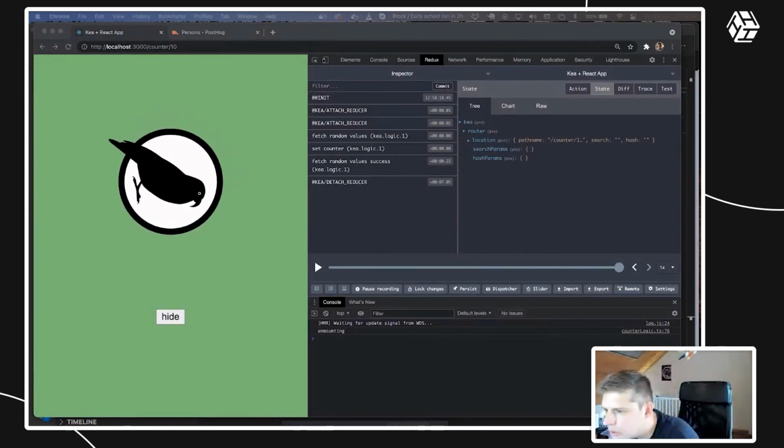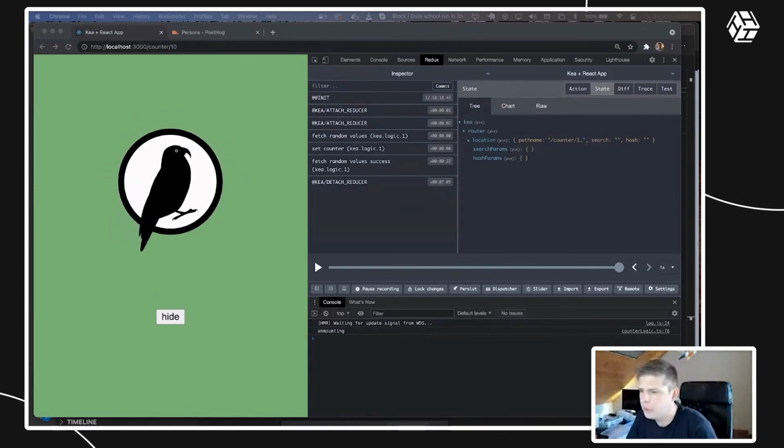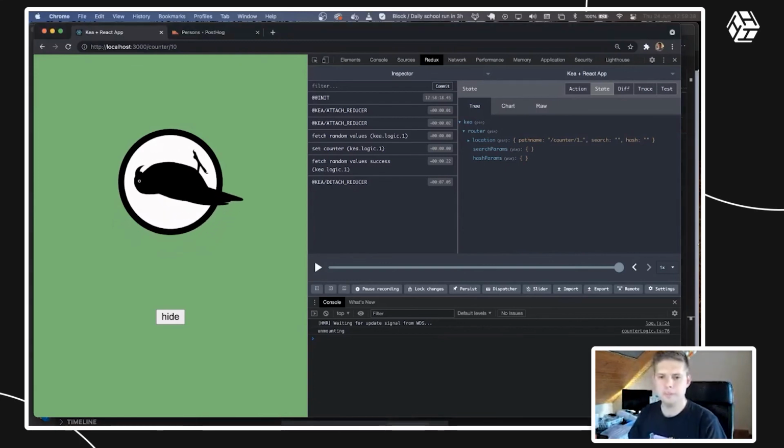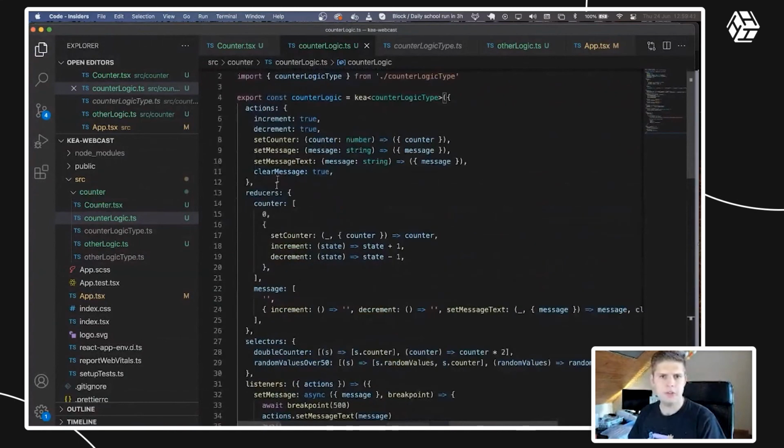So more questions. Are the values from useValues immutable? What happens if you mutate a counter? Yes, everything should be immutable in Kea. You can make a plugin with Immer if you really want to, but everything in a reducer, for example, if you mutated it, it's gonna have side effects.